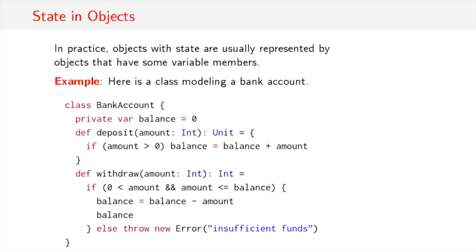In practice, objects with state are usually represented by objects that have some members that are variables. So for instance, here is a class that models a bank account. We have a class BankAccount, and here you see a variable balance initialized to 0, and the keyword private in front says that the balance variable can be accessed only from the methods within class BankAccount, but not from clients of that class.